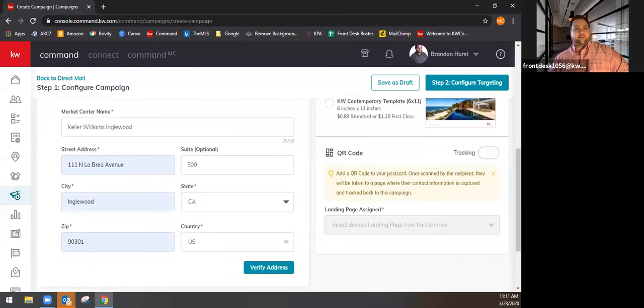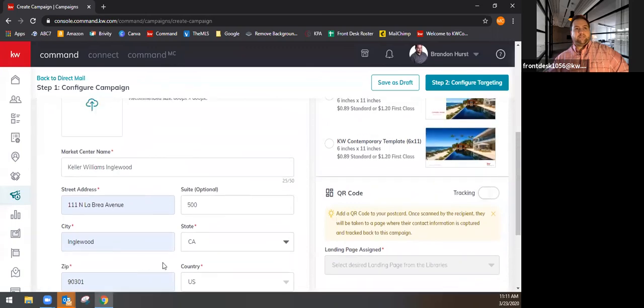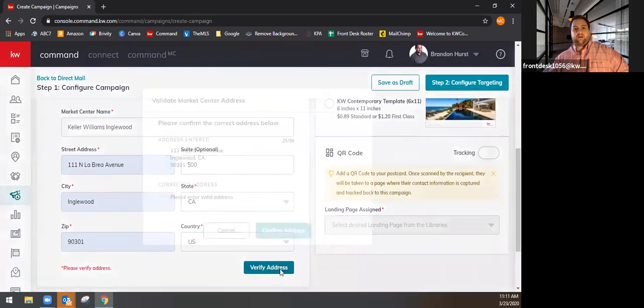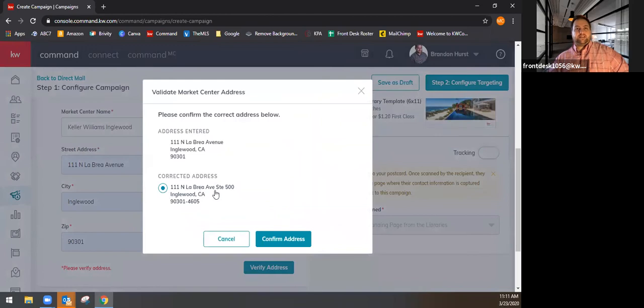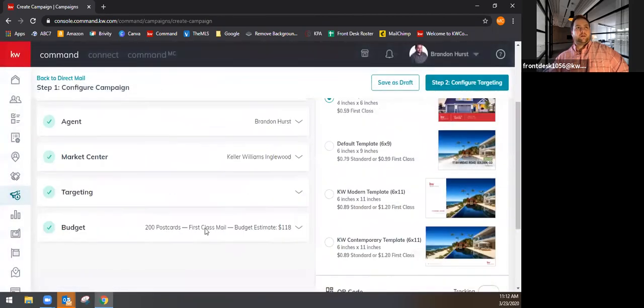Again, this obviously would already be in here for you, and if not, you can type it in. You can click verify address. It'll correct it for you so that it's actually a post office approved format. I'm going to confirm. Okay.